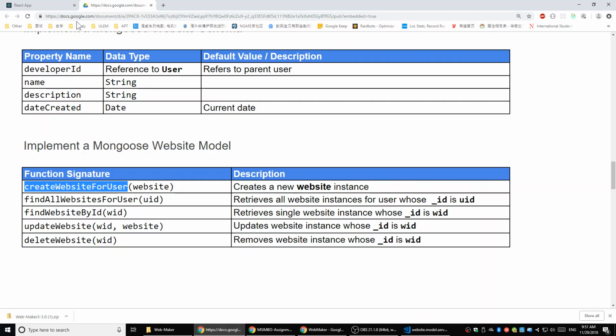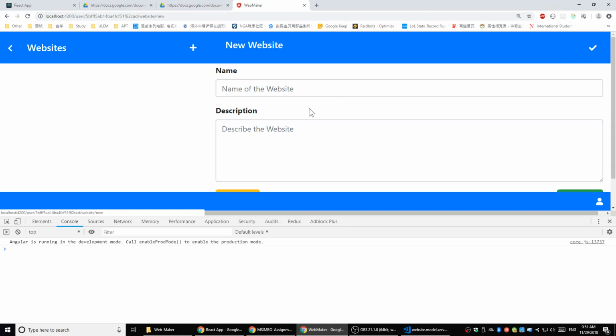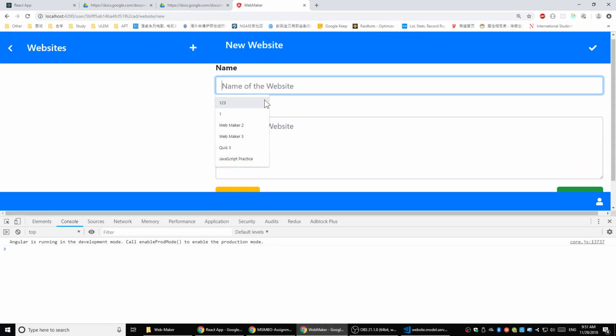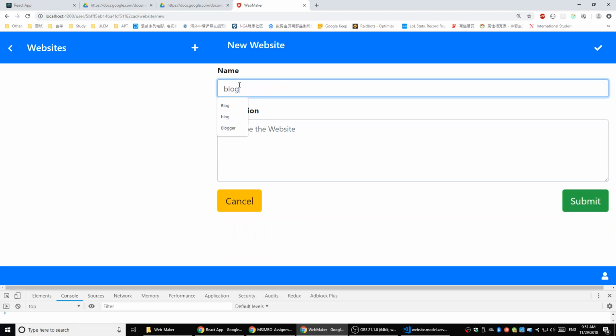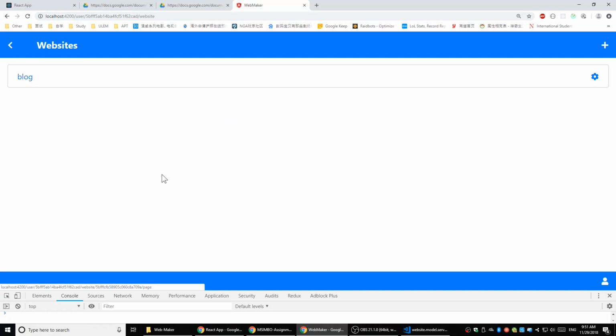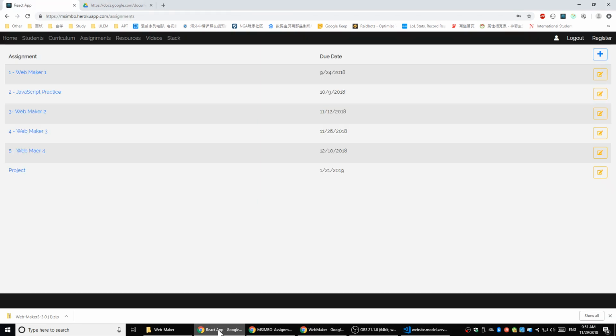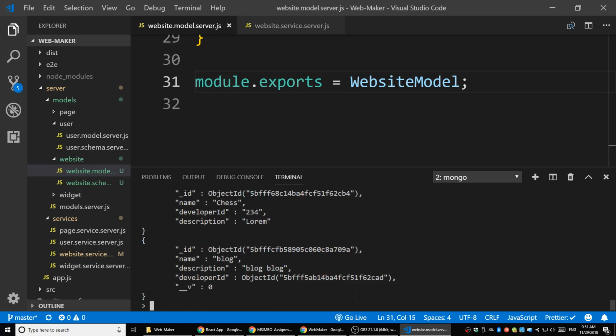Let's try to manually insert something here, right? Now let's try to insert some website here. Let's add one, let's call it blog. Yeah, it's showing right now, and it's checking the database, the website file.